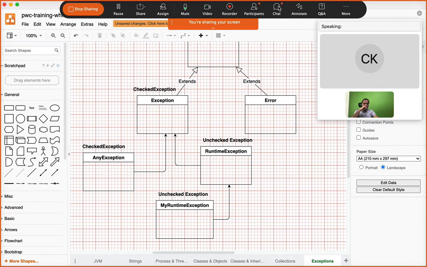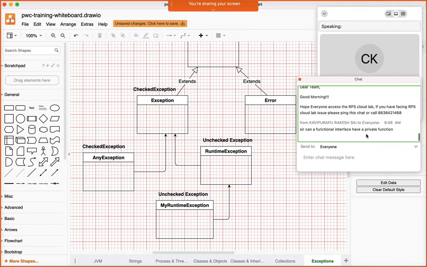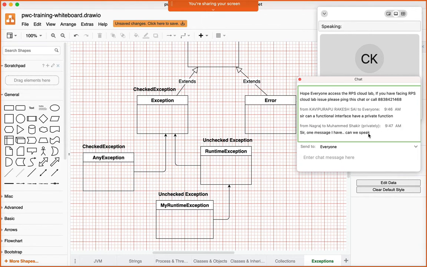That's how it is. Okay, there is a question. Sir, can a functional interface have a private function? Hmm, I never tried doing it. But if you have one, how will that be of use to you? If it's a default, you will not be able to use it in any class, and you will not be able to access it. If it's a static function which is private, again, you will not be able to access it. If it is an abstract function, how will you?